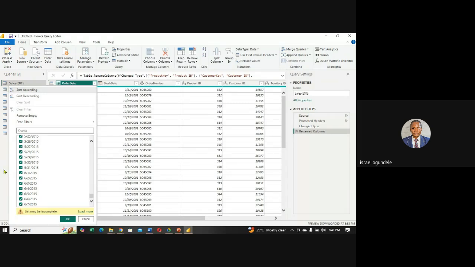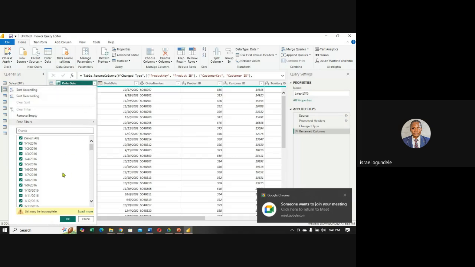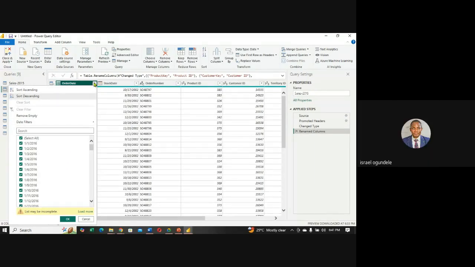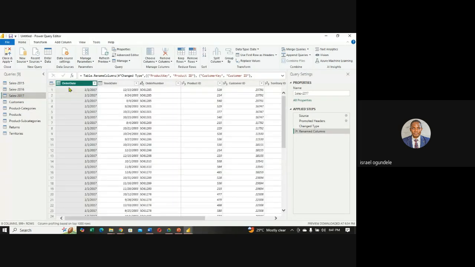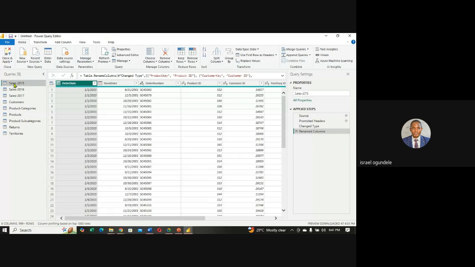If I come to data for 2016, I will only be seeing data for 2016 alone, down like that. If I come to 2017, I will just be seeing data for 2017 alone. So this is what I'll be having. But when I do a data consolidation, all of these three, sales for 2015, 2016, 2017, will be consolidated into one data. That's what we call data consolidation.